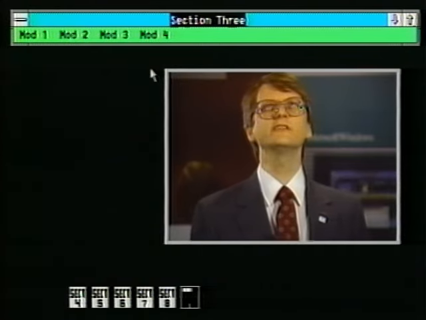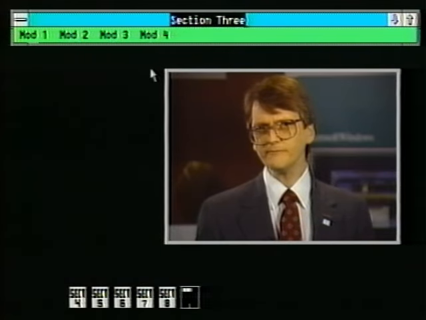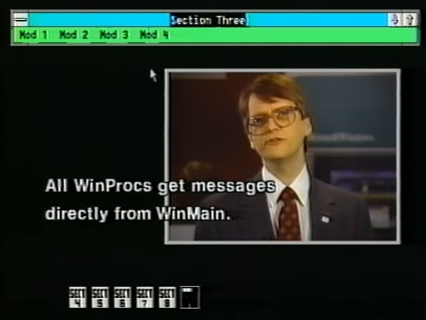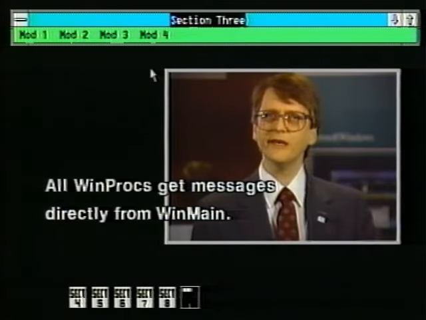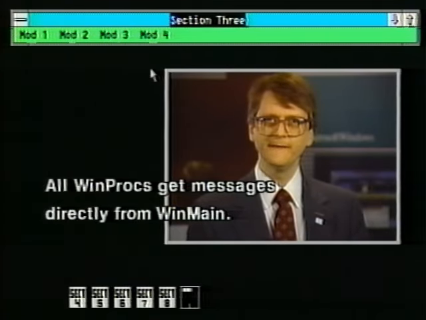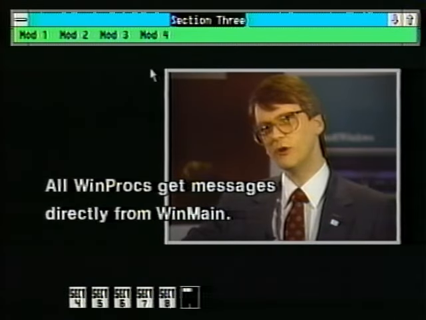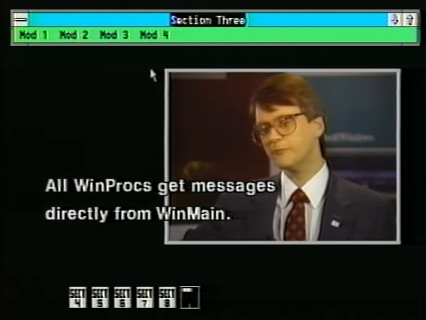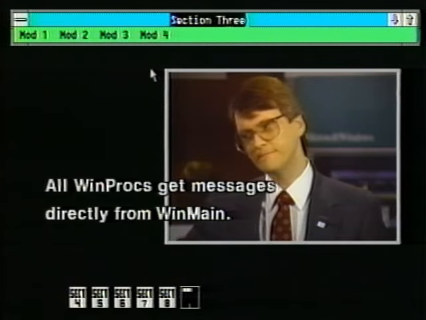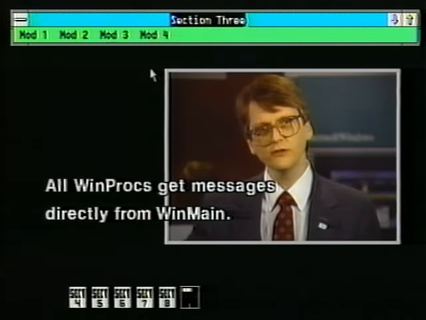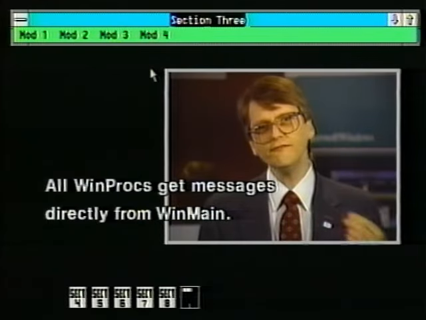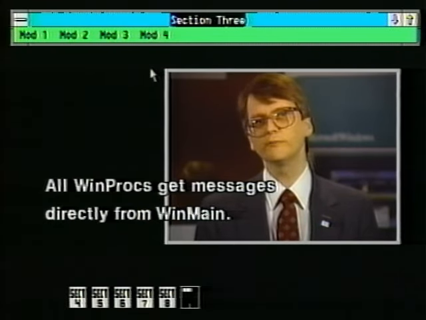But in any case, the other thing that I want to re-emphasize at this point is that all of the window procedures for these windows are getting messages directly from the queue. The WinMain pulls the message out of the queue, looks at it, and dispatches it off directly to the procedure. That procedure either responds or doesn't, sending it on to def window proc if it didn't, and returns. So individual messages only go to one place.